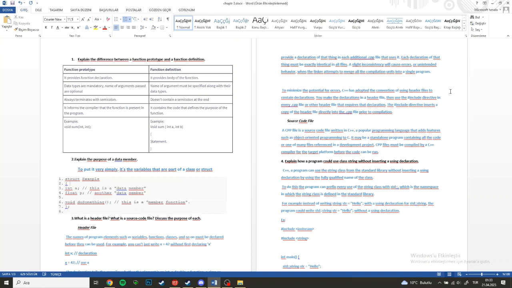To minimize the potential for errors, C++ has adopted the convention of using header files to contain declarations. You make the declarations in a header file, then use the include directive in every CPP file or other header file that requires that declaration. The include directive inserts a copy of the header file directly into the CPP file prior to compilation. Header files are so long, but most useful things in C++.